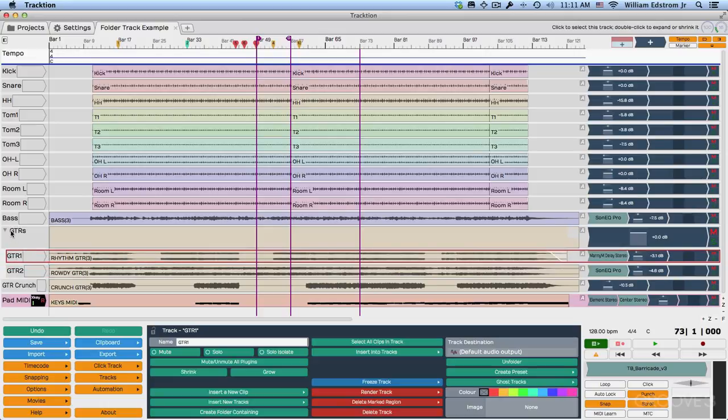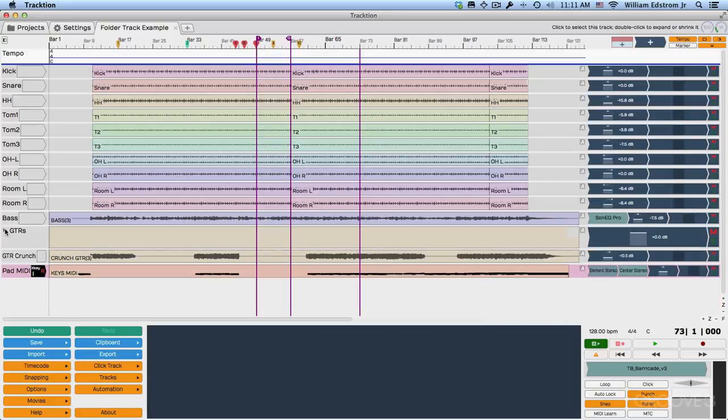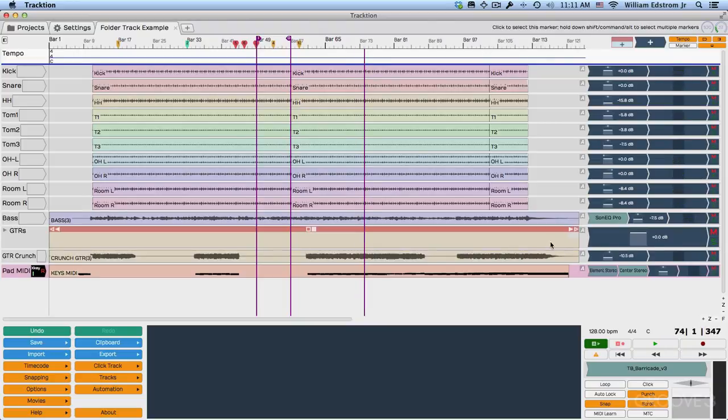Now they're in here, I can collapse it using this little arrow here, giving me a cleaner view. You can still hear them. And you can solo everything within the folder track using the controls on the folder track itself, like this.